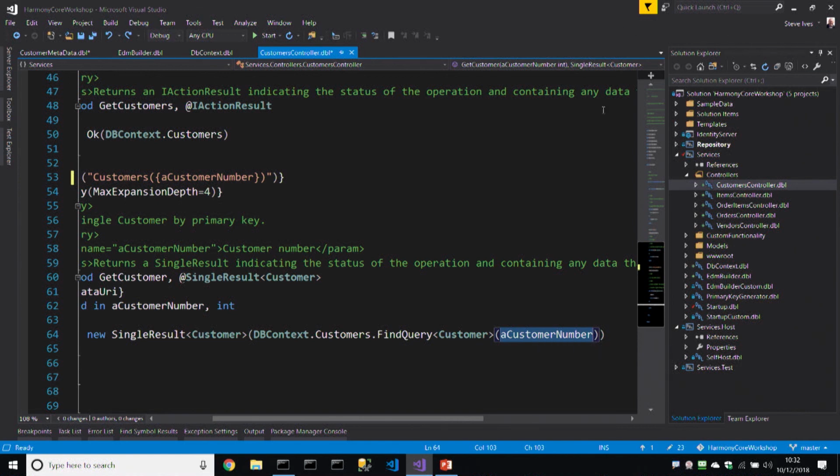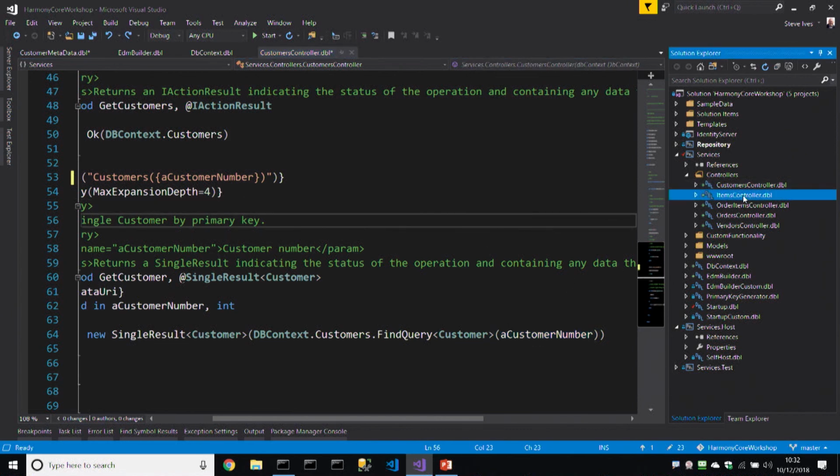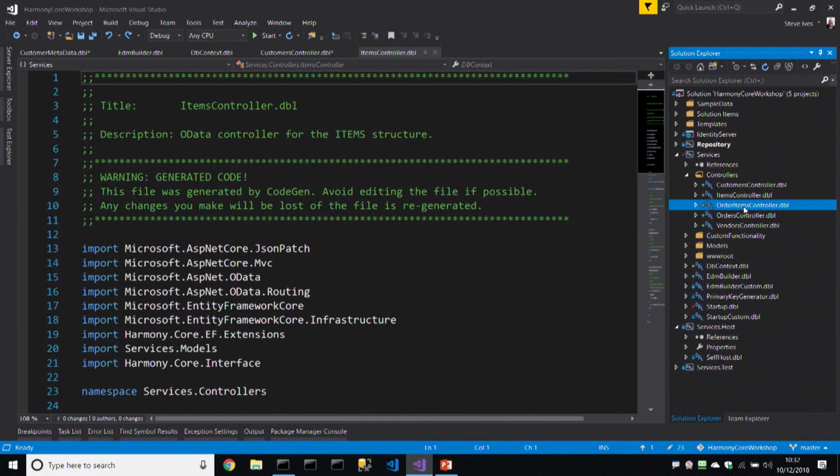There's our basic operation. And we've got the exact same thing, just with different data, in items, orders, and vendors. So now we should have 10 endpoints on our service.